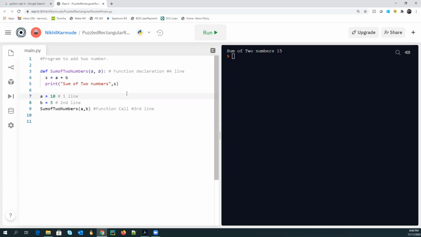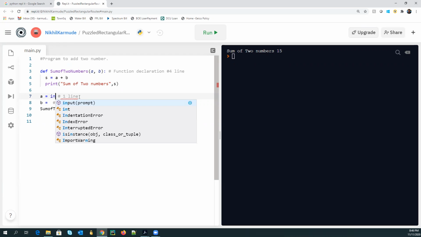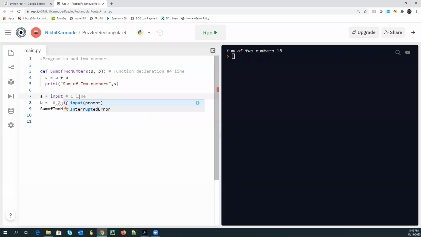Now we'll move on to the next concept we wanted to learn, which is to get these number values from the console itself. We will ask the user to provide these numbers. So how can we do that? We will remove these hard-coded values, and instead we can use an inbuilt function provided by Python called input.